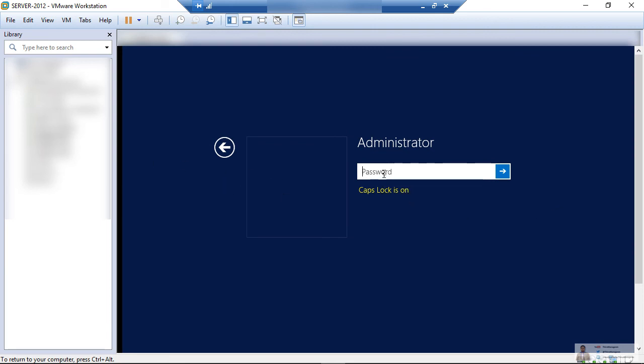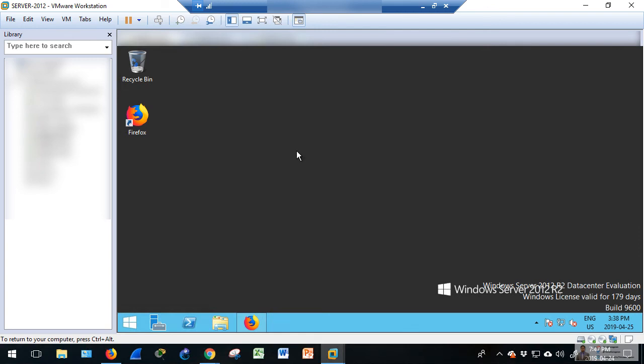So I'm gonna put in my password here to log in, and then click. We have finished installing Windows Server 2012. You can see it here. It says Windows Server 2012 Data Center Evaluation version. We have installed it.